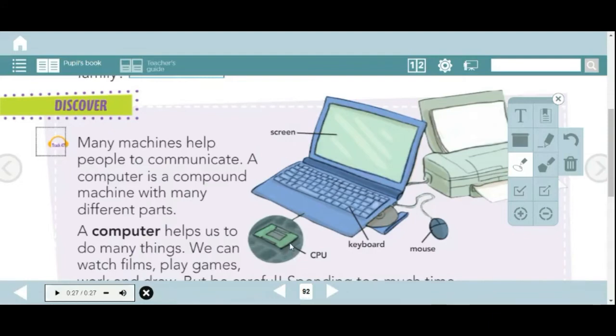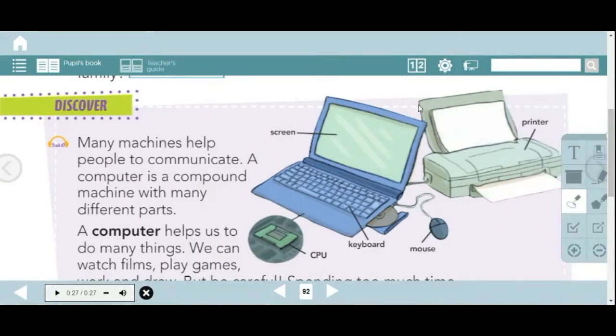All the information is in the CPU. The mouse is not an animal. The mouse is what you use to move around the screen. You need the mouse. And the last one, the printer. If you want to print to have in a real paper what you are working on, you have to print it using the printer.